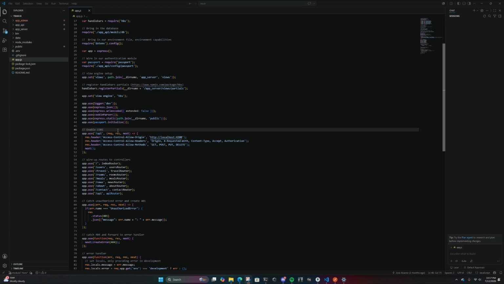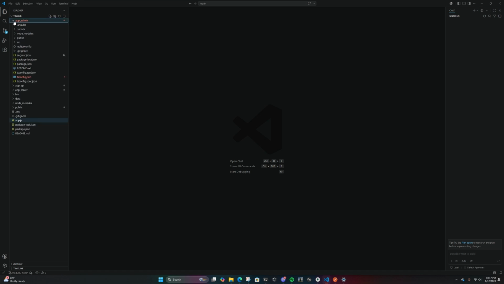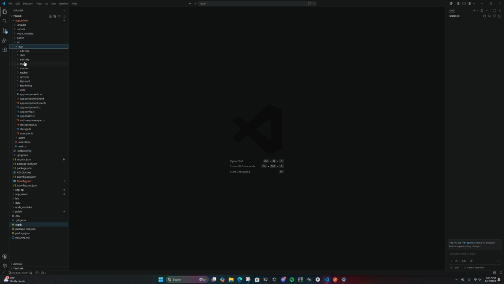The primary service responsible for retrieving trip data is the trip data service file. So I'm going to go ahead and close out of this, and we're going to open up our admin file. And inside of our services file, we are going to find our trip data service.